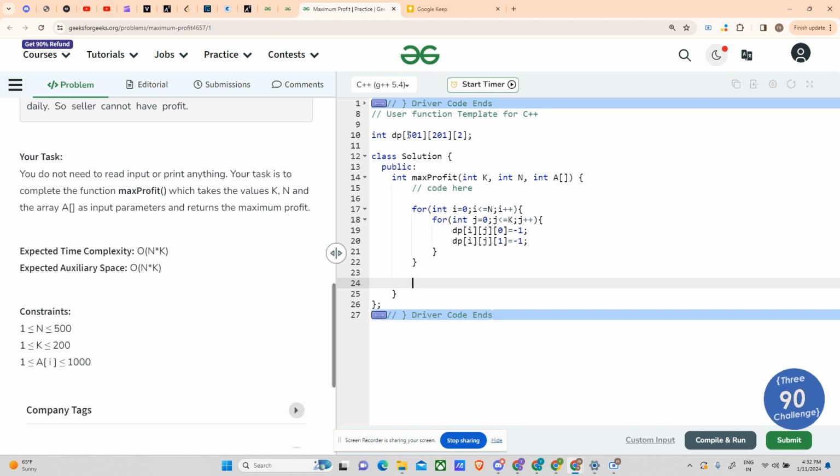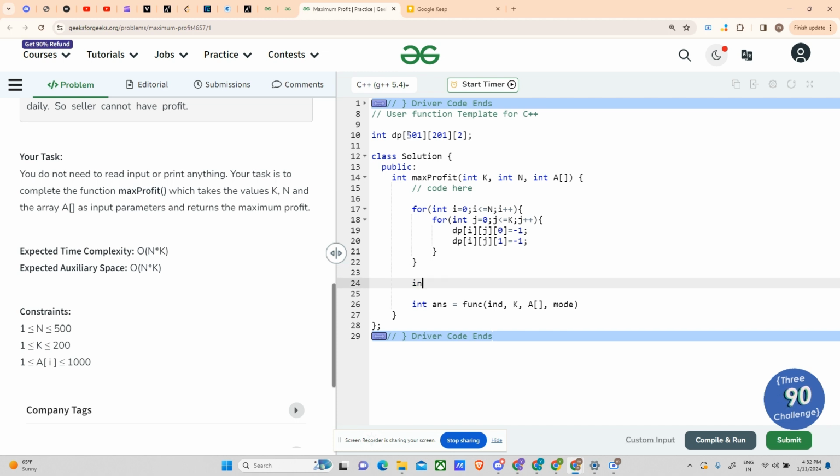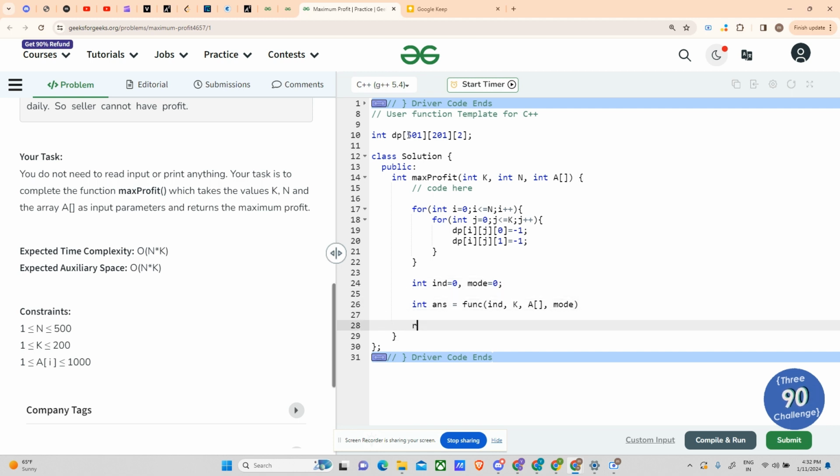Okay, now solving the question, my answer would be solved by a function called func, which will be taking my int index, which is currently 0, starting from 0, my given k, my array, and my mod. Okay, let me name it as int here. So actually my index is currently 0, and my mod is also 0. 0 is for buying and 1 is for selling. Okay, and after that return your answer. This is my whole driver code.